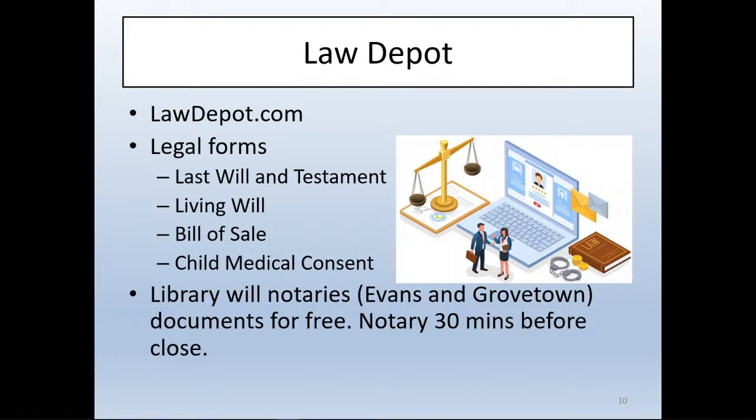Your bank or something like that should do notary as well. But the big thing is, come to a library, get this stuff printed, have someone notarize it, one-stop shop kind of situation.